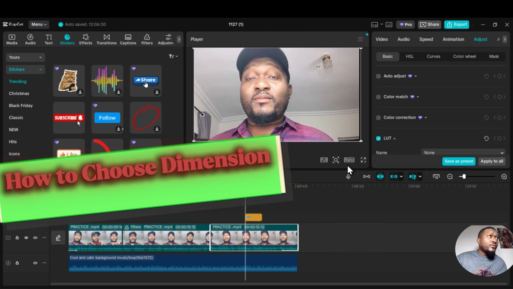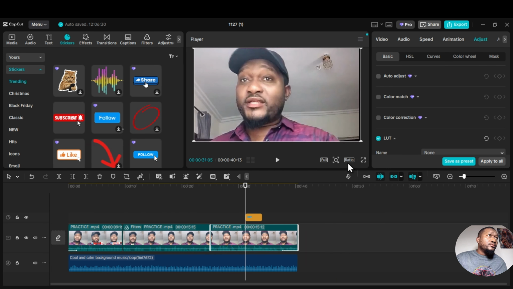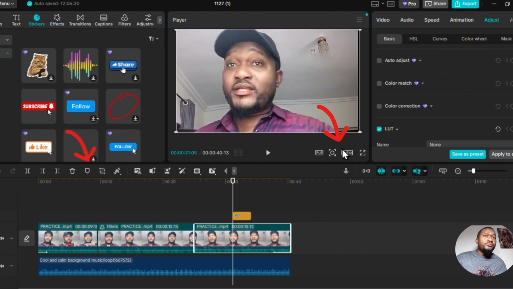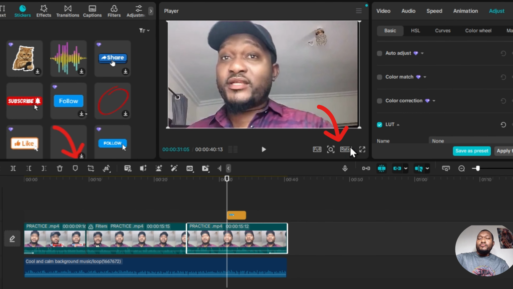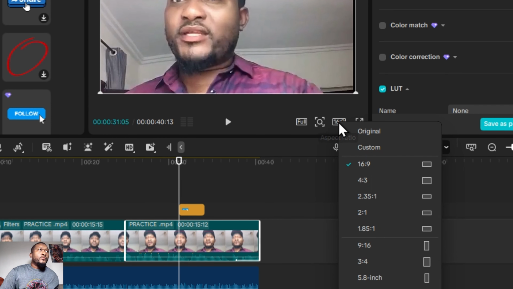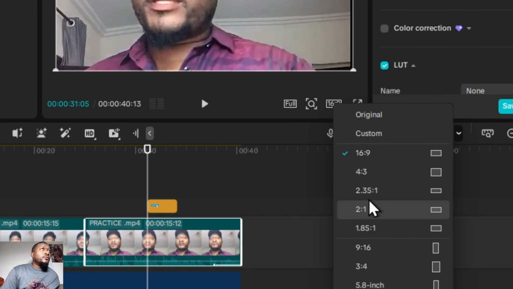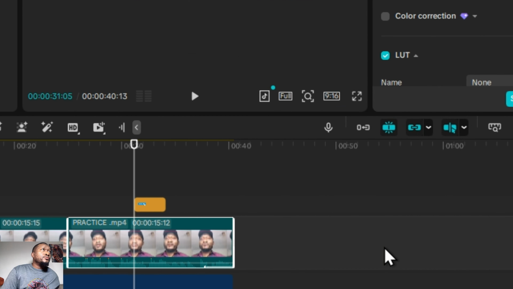How to choose dimension. So this helps you to reframe your assets to fit into both YouTube, Instagram, or any other social media, even Facebook. So you can just do that by clicking under this screen. You can see where I just clicked. So different dimension is going to pop out. You can see the one for both 1:1, 16:9, 9:16. So from there, just select any one.